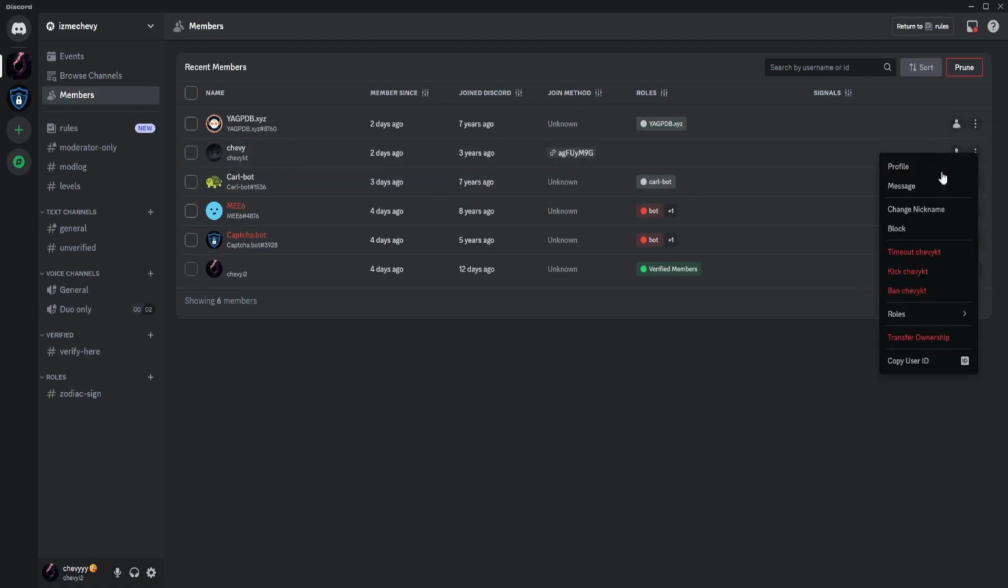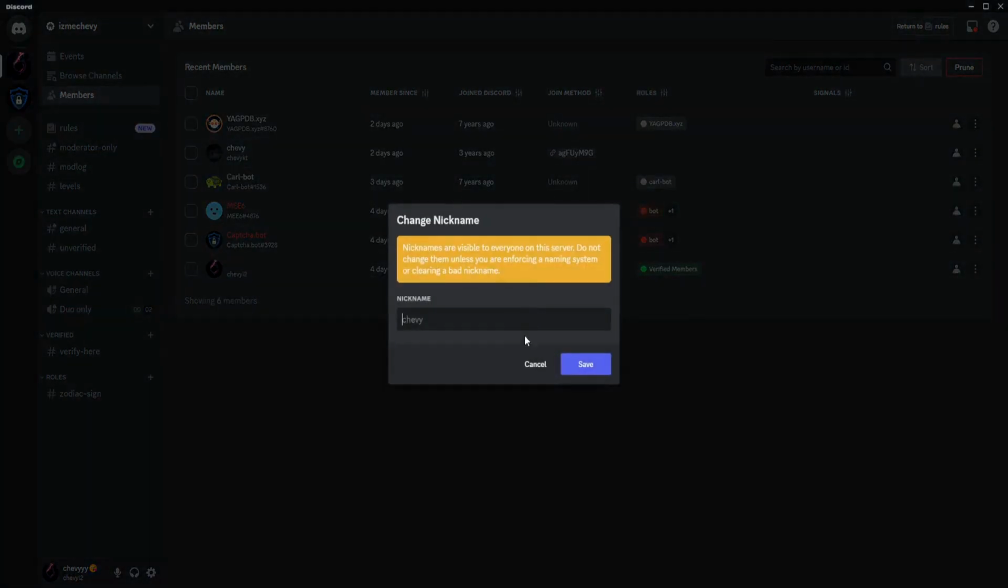So just click on that, click on change nickname, and as you can see, nicknames are visible to everyone on this server. Do not change them unless you are enforcing a naming system or clearing a bad nickname. So it's up to you guys if you want to change them, but remember, don't use it for bad stuff, and just use it if necessary.